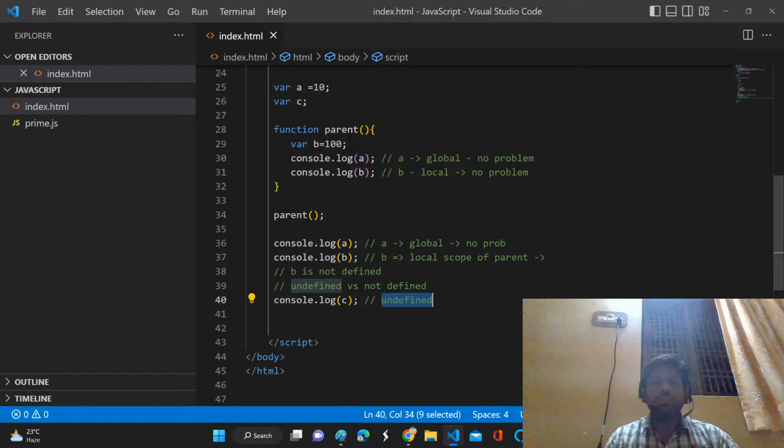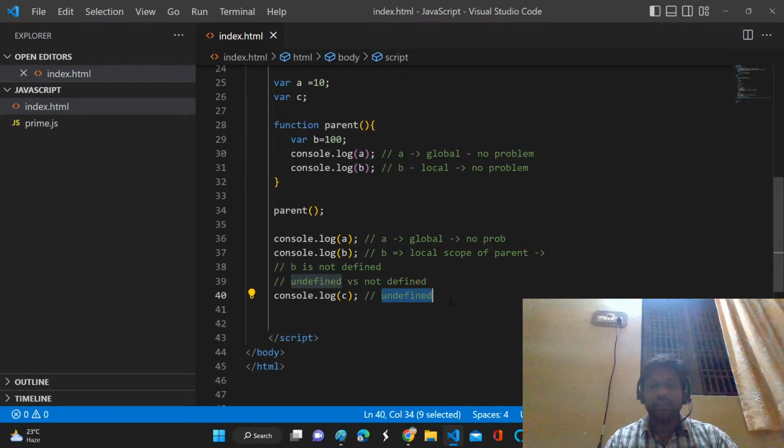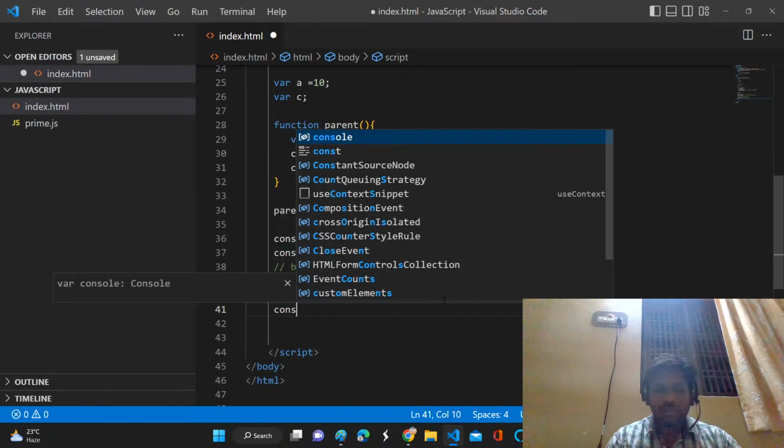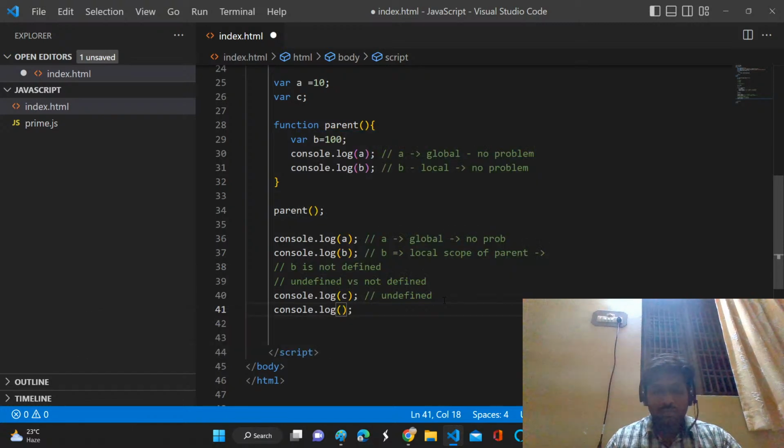But suppose we don't have a variable called d. You didn't initialize, you didn't declare any variable, but still you are trying like this. Okay, console.log d. So whenever you are trying to get some information which is not available in that scope, then it will say that d is not defined. Hope you understand the difference between undefined and not defined.